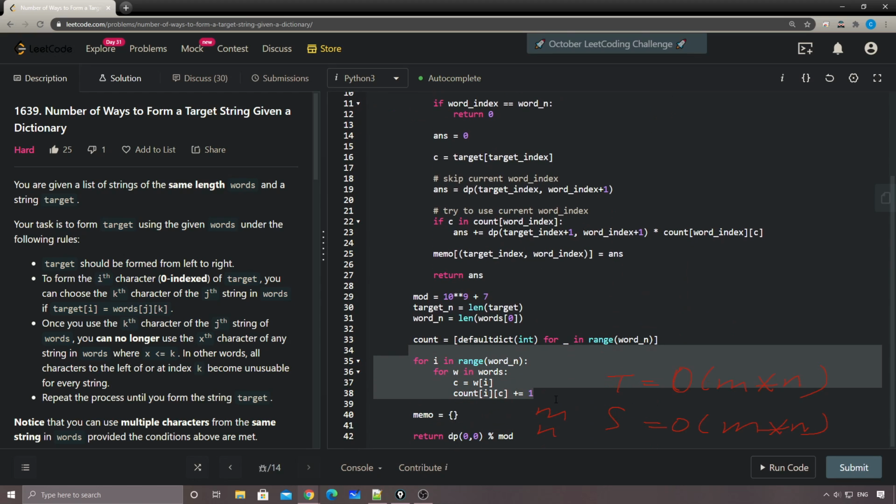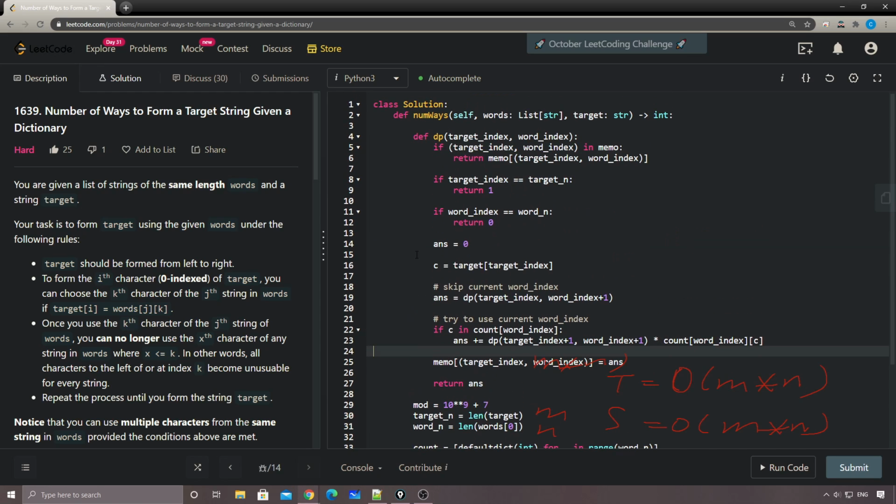And here it's just a pre-calculation. Actually, this is also m times n, but it won't affect the final result. Cool. I think that's it for this problem.